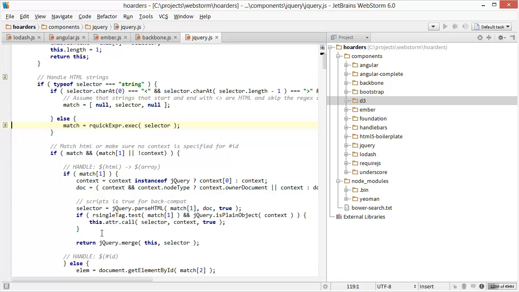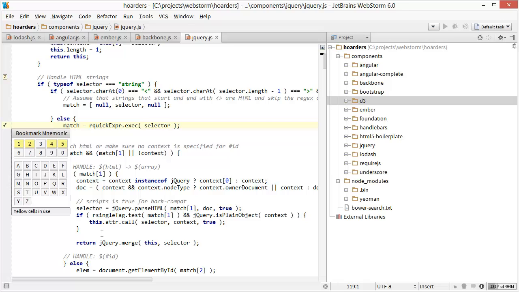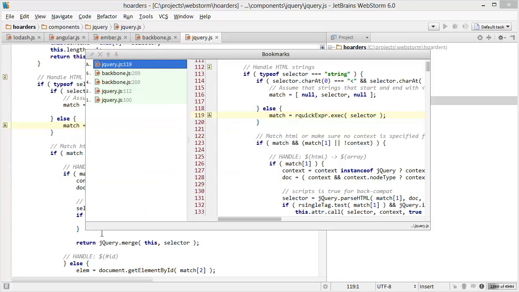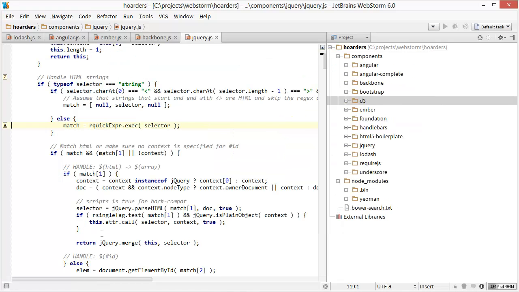And I can also bring up even more mnemonics with letters. So Control F11 will allow me to add a mnemonic based on a letter. So this one can be A. The only thing is to get to that mnemonic, you have to go Shift F11, then type A, and that'll take you there.